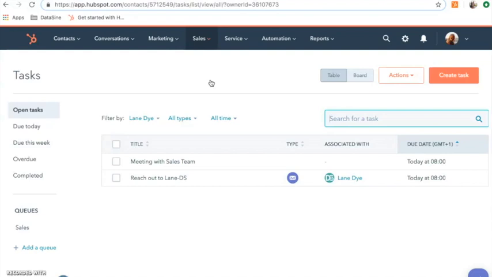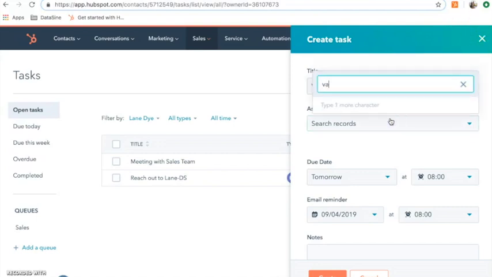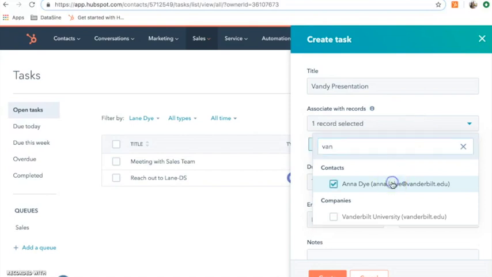It seems pretty simple. So I have a presentation to Vanderbilt University on Monday, so I'm going to create a task to remind myself about it. Associate with records means to attach any associated contact or company so that the records are automatically updated. So I'm adding Anna from Vanderbilt, the contact, and I'm also adding Vanderbilt University, the associated company.